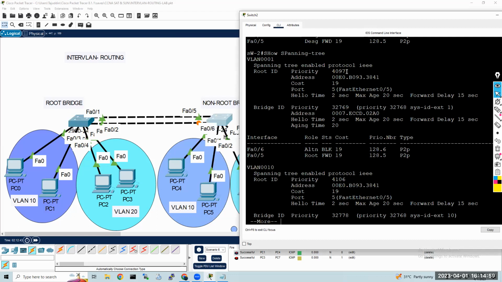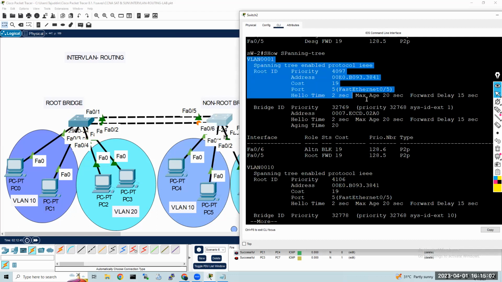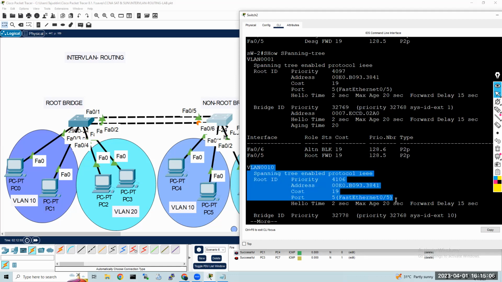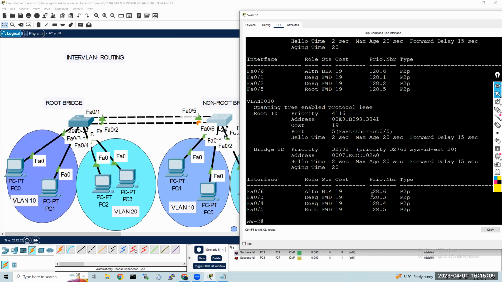You can see, right? For VLAN 1, it is not the root bridge. For VLAN 10, it's no more the root bridge. We can see one port is blocked. Understood, guys? Understood, Andrew, Clara, Sahil Gani? Yes, Asma.